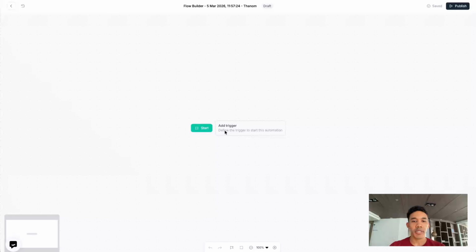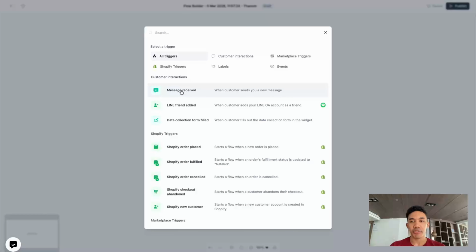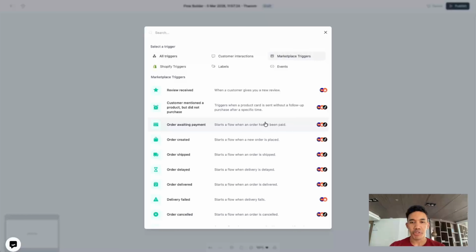So you can see here, you can add a trigger. The normal one is message received, but for this, we're going to go to marketplace triggers. Now you can set automatic actions based on any of these events from your store. Review received is when customers give you a review and you want to automatically reply to them. This next trigger is if a customer sends you a product card, but there is no purchase that is confirmed, you can set automatic actions based on that as well.